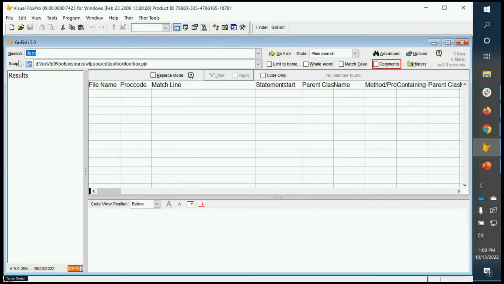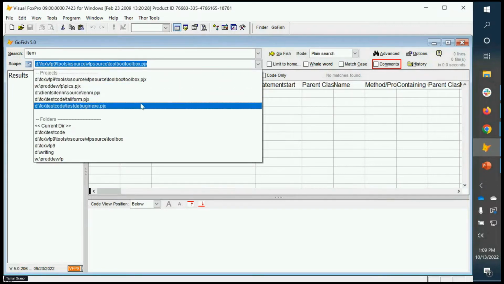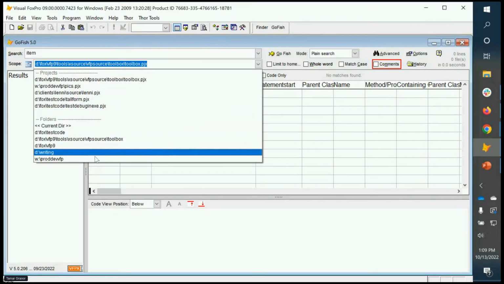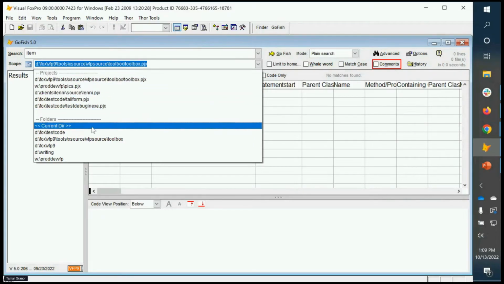You have the scope. Where are you searching? And when you drop this one open, what you get is a list of your most recently used projects and any project that's open, and folders you've already searched in. I think that's actually the MRU list of folders also, most recently used. Yes, it is. And so you can either pick one of these, or you can say the current folder that I'm in.